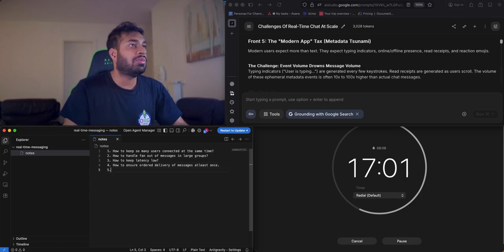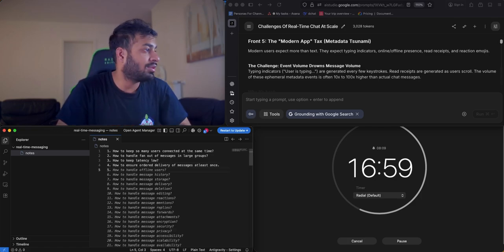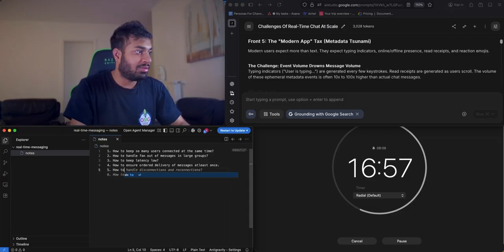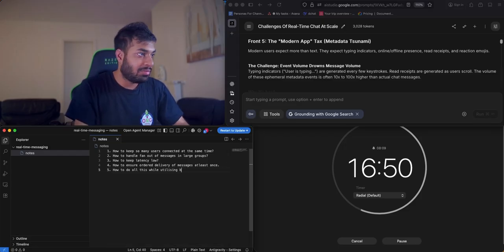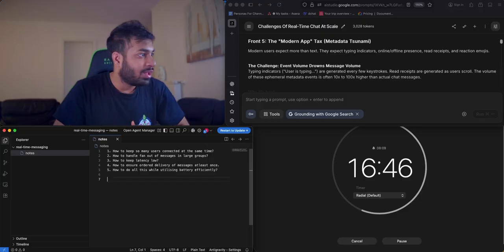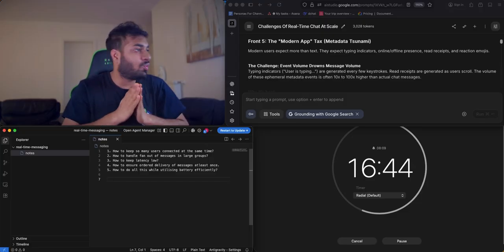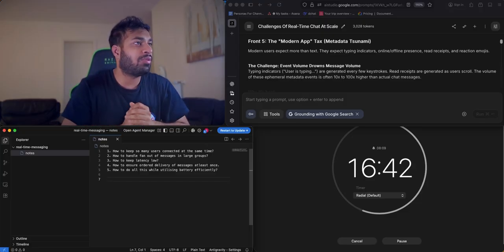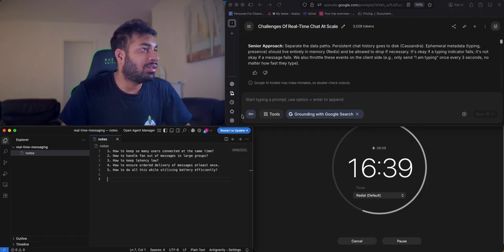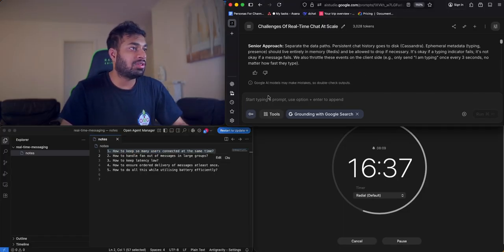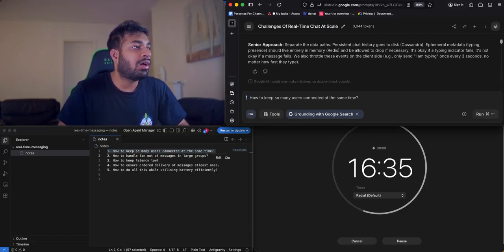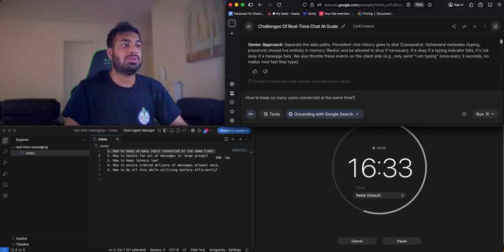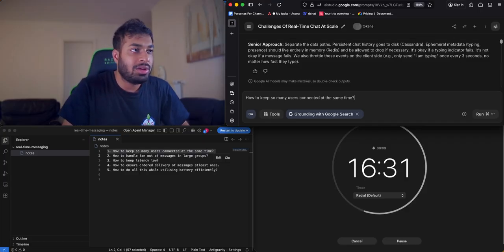And then yeah, I would skip this metadata part because it can be discussed later on, but how to do all this while utilizing battery efficiently. Okay, so we have 5 challenges that I think would give us a lot more information about this thing. So let's try to dive into this part, right? How to keep so many users connected at the same time, right?